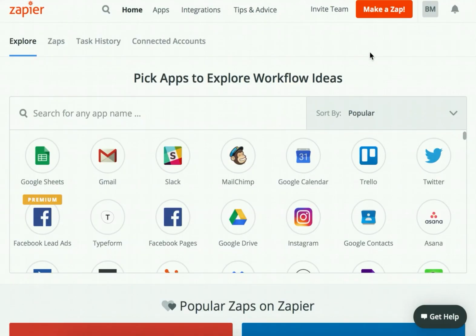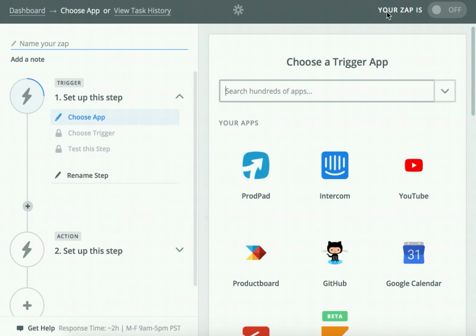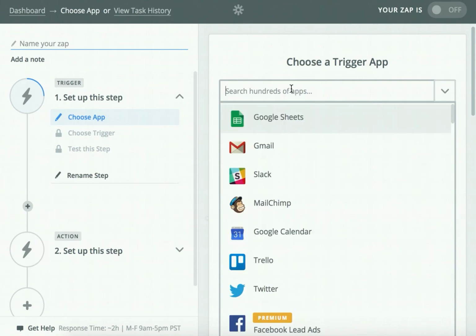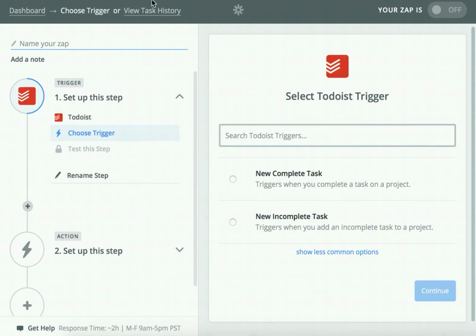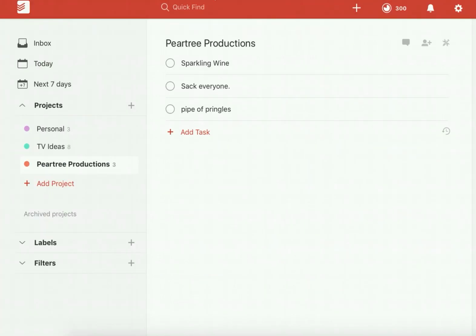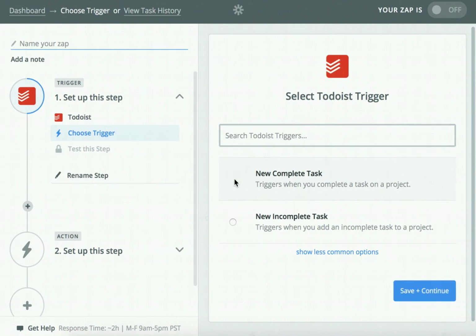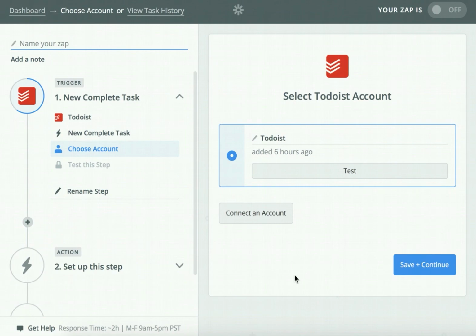So first of all, you go into Zapier, which is this application at zapier.com, and you make a zap. So what it's going to want to know is what's going to trigger the action. Okay, so that in this case is Todoist. So we select Todoist. You can see here it's referencing this app, and I can say when I complete a new task, that's going to be my trigger to do the next step. And you can see the zap building up on this side.